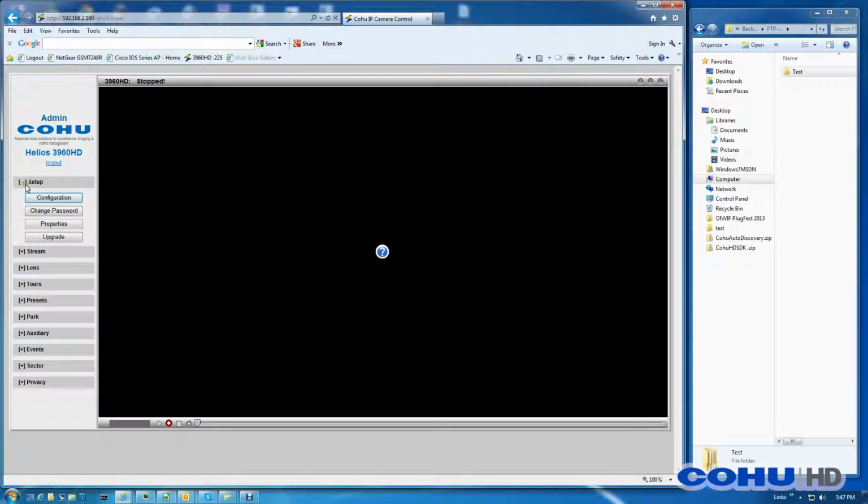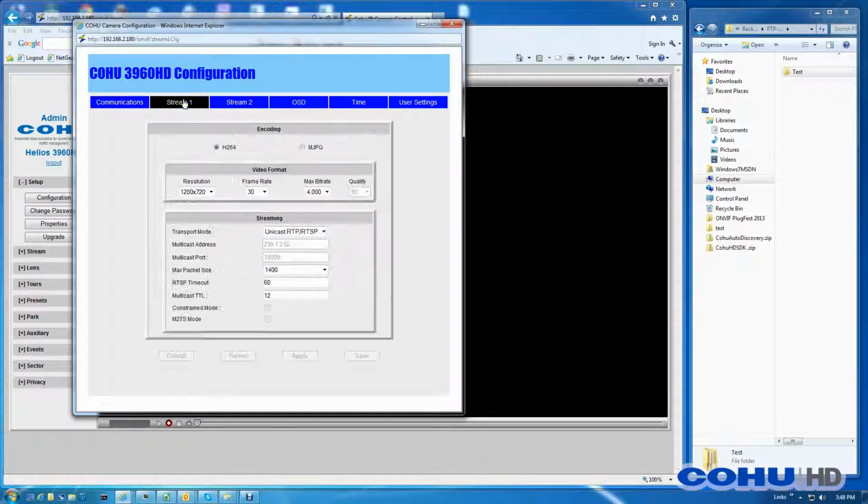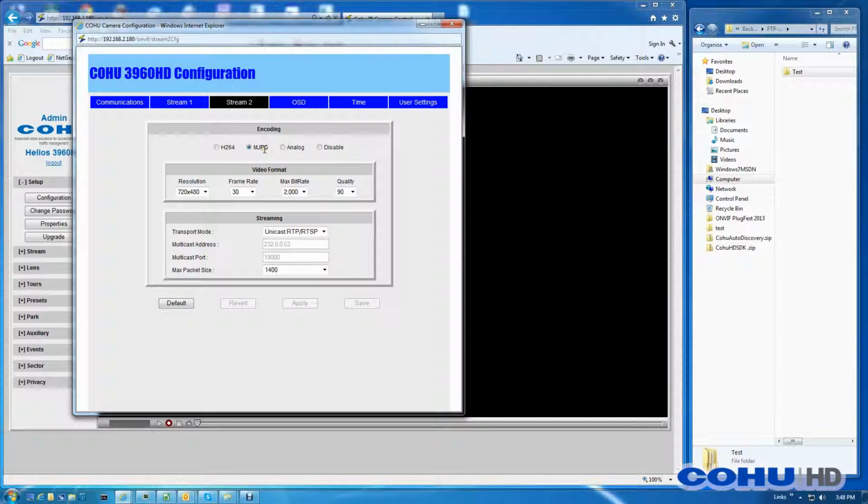So if we open up the setup menu and click on configuration, we'll see that stream 1 is set for H.264 video and stream 2 I have currently set up for MJPEG. So we need to make sure that one of those streams is configured for MJPEG for the snapshot event to work.